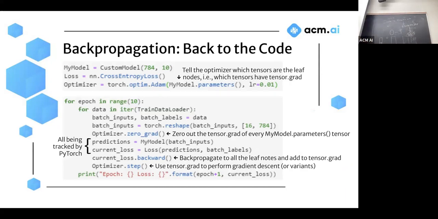What we're doing here is when we're defining the optimizer, we're telling the optimizer which tensors are the leaf nodes, aka which tensors have tensor.grad and we're tracking the gradients for. That's what we're passing into the optimizer, so the optimizer knows what I'm optimizing. These are the tensors that I should update. Then optimizer.zero_grad looks through our list of tensors and says, was there some gradient left over from the previous step? Let's zero it out. We want to start over again with the gradients.